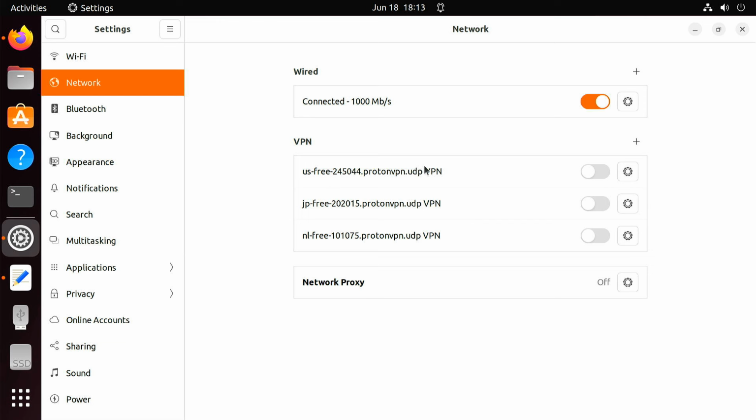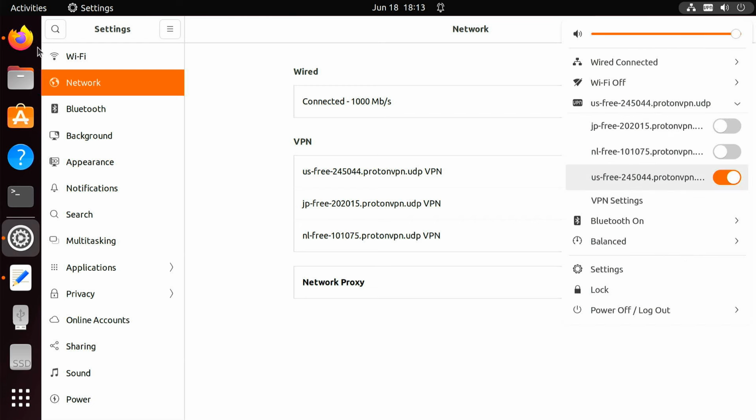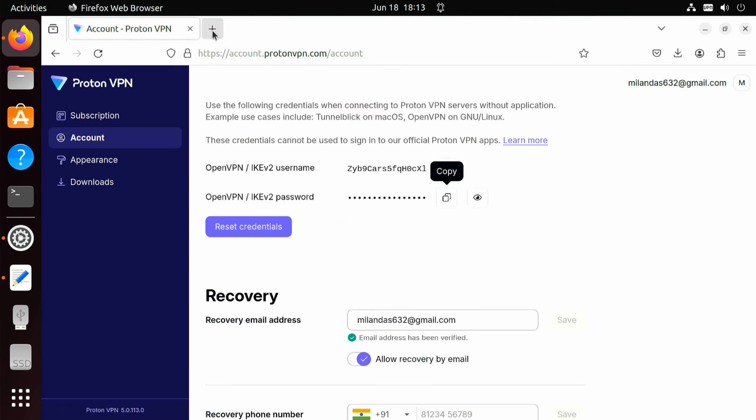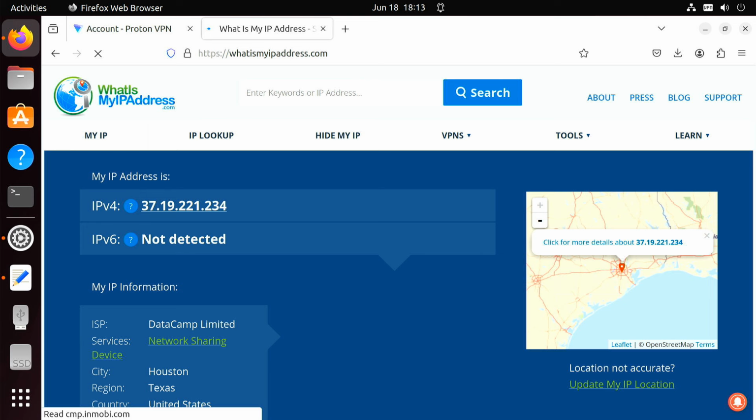Finally, click on the toggle to connect to the VPN server. Once connected, you will see the VPN icon in the top toolbar. To ensure that your VPN is working correctly, you can verify your new IP address. Just open your web browser and visit the site whatismyipaddress.com. The displayed IP address should be your VPN server's IP, indicating that your traffic is being routed through the VPN server.